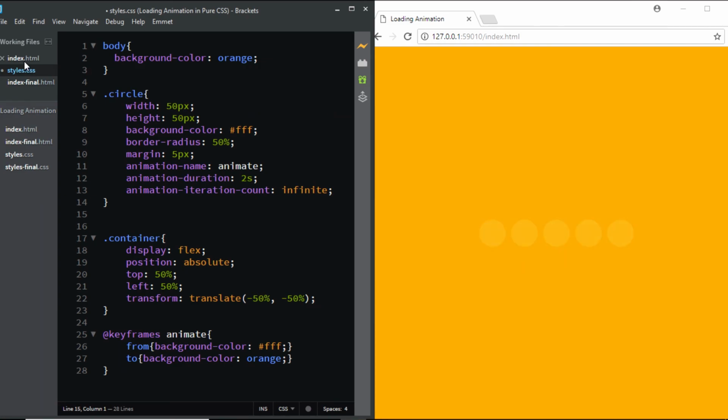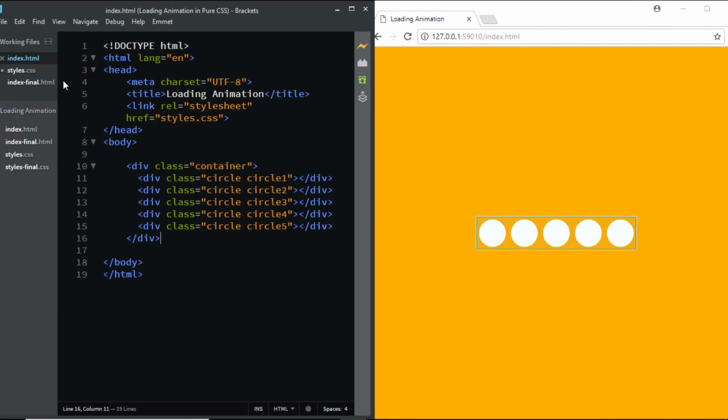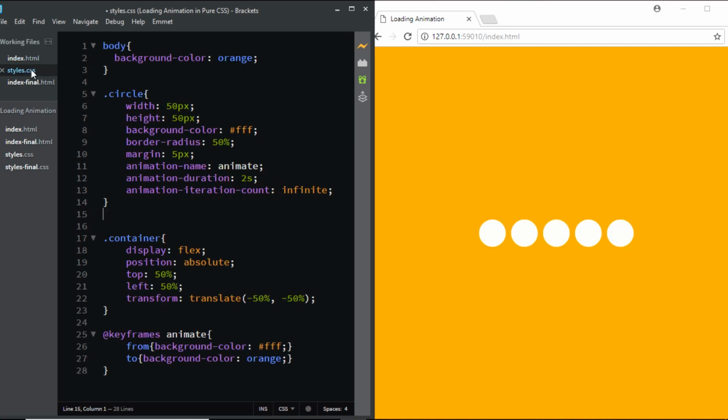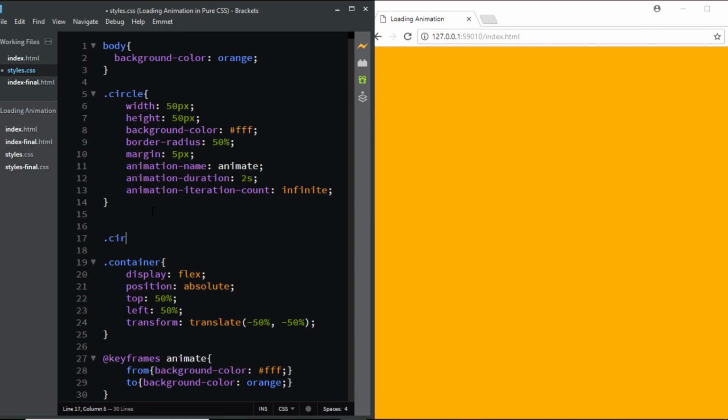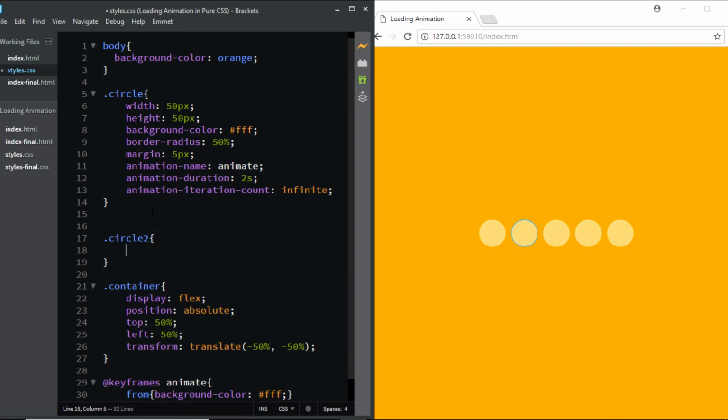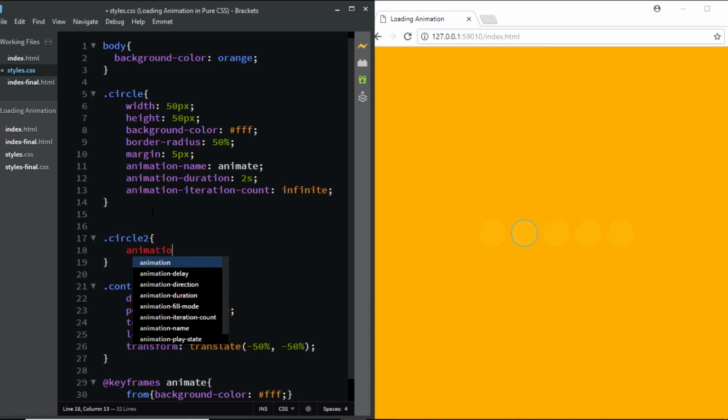So let's go to our index.html file for a moment and have a look at the div elements inside the container class. If you see these div elements, we have given them a second class starting from circle 1 to circle 5. So in order to add the animation delay, we'll be using these classes. So I'll go to my styles.css file, I'll come down here and I'll target the circle 2. I won't be giving any delay to the circle 1. I'll start from circle 2. So I'll say animation delay. I'll set it to 0.2 seconds.